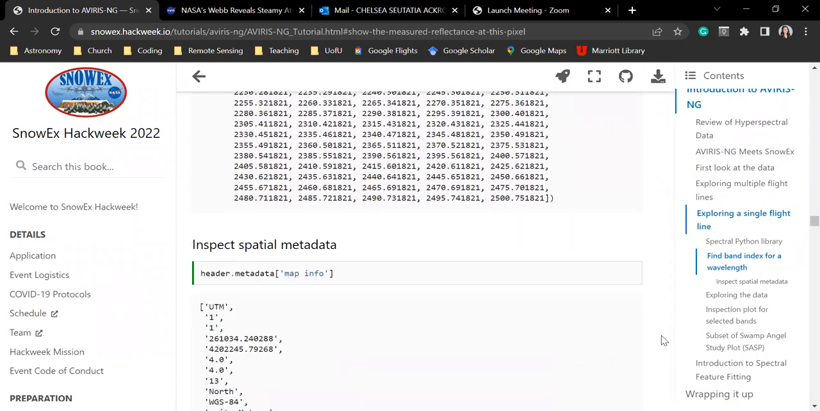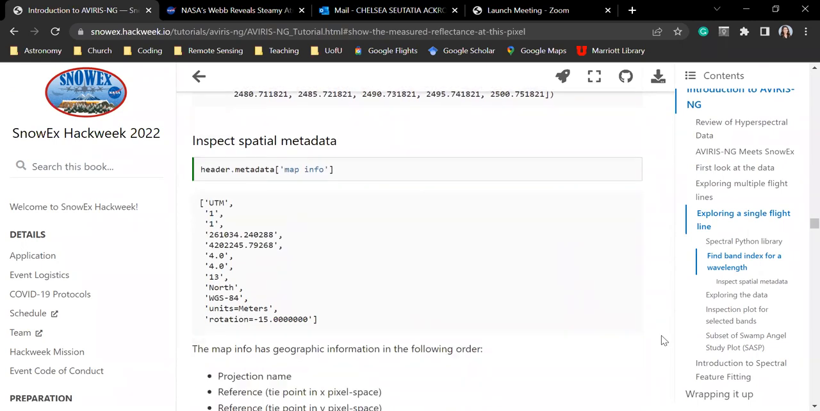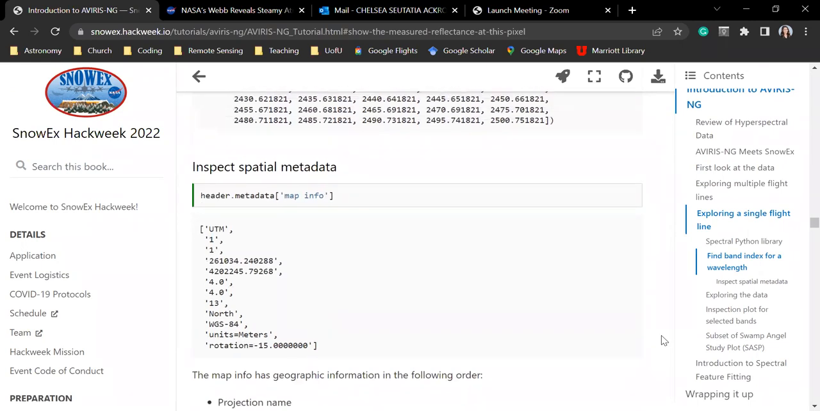I don't have the complete one, but if you follow that notebook and just print out the header, then you can get the full, complete thing.